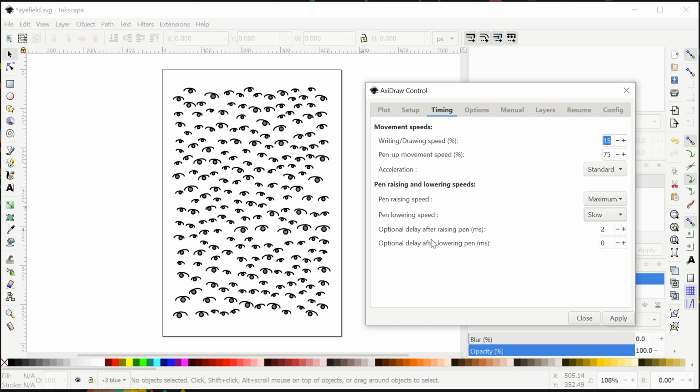These optional delays, you can mostly leave these alone. I like to use a couple of milliseconds of pause on pen up just to avoid getting little streaks at the end of lines when my pen height settings aren't quite perfect, but have a little play with them if you want to and see what effect they have.